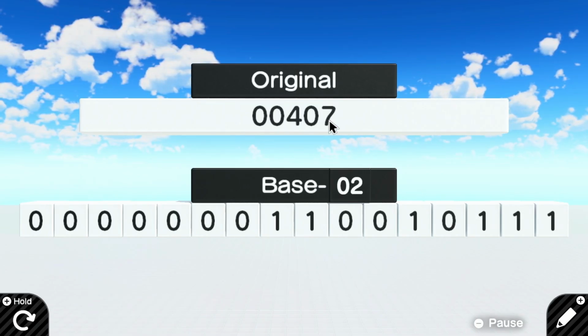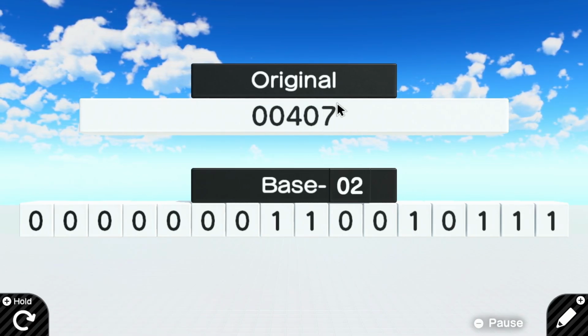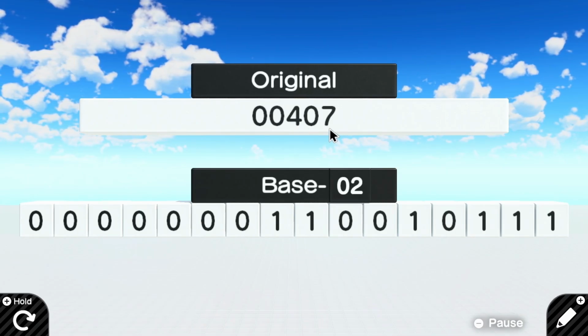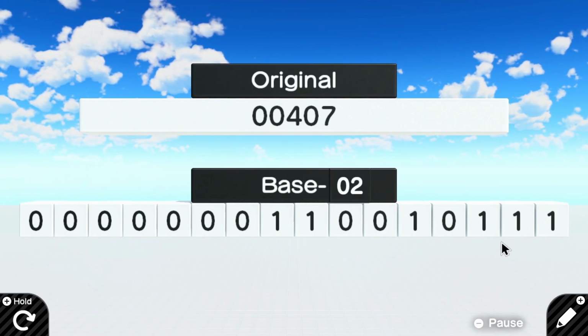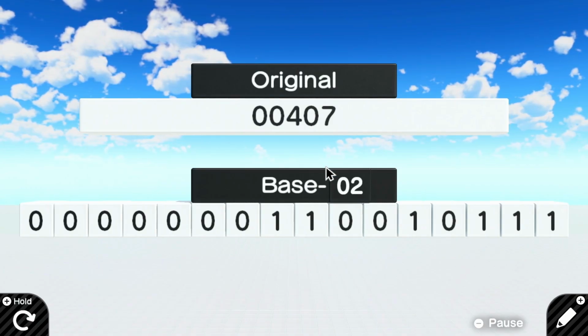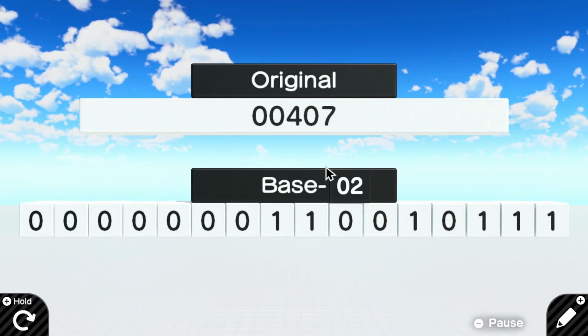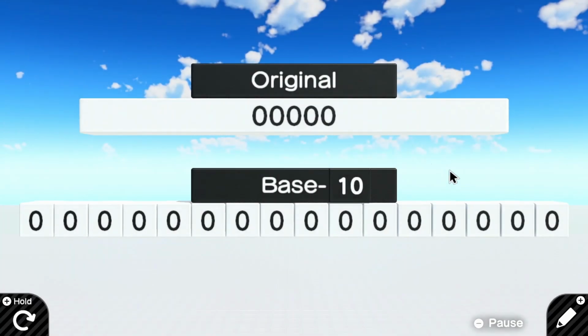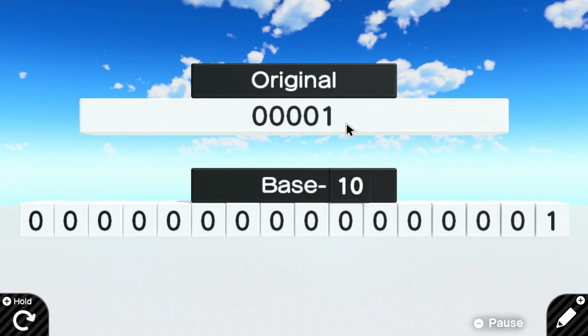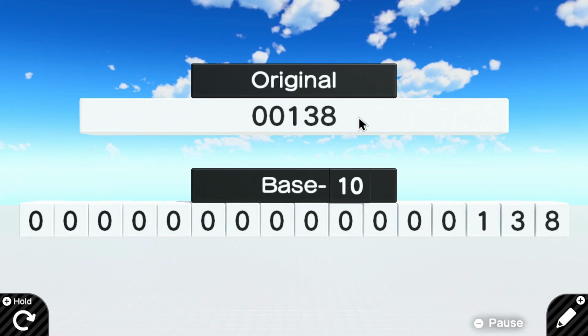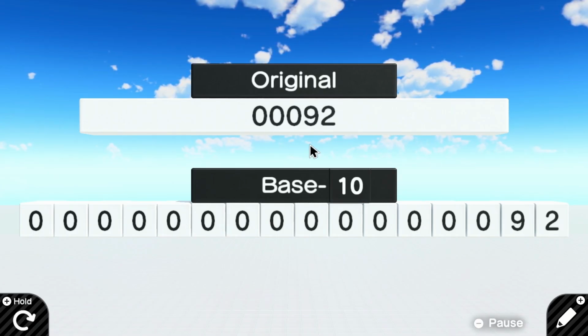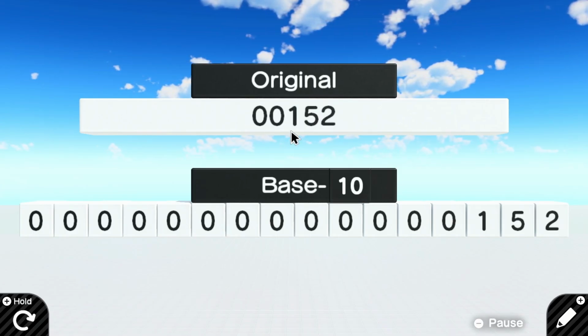So first off, we need to make a way that converts this number to base 2. A little bit of background first: how changing base works. The numbers that we're all familiar with, like the numbers I'm walking through, are actually in base 10 right now.